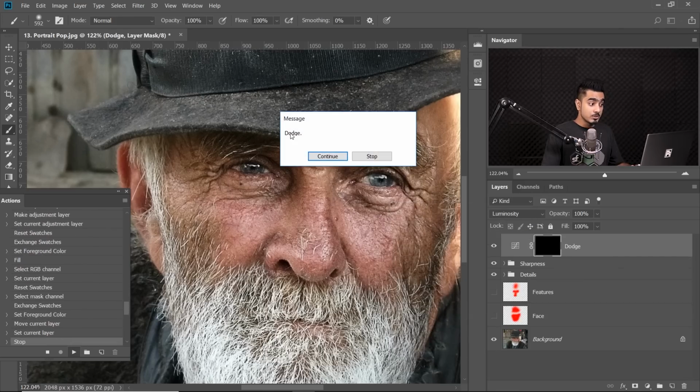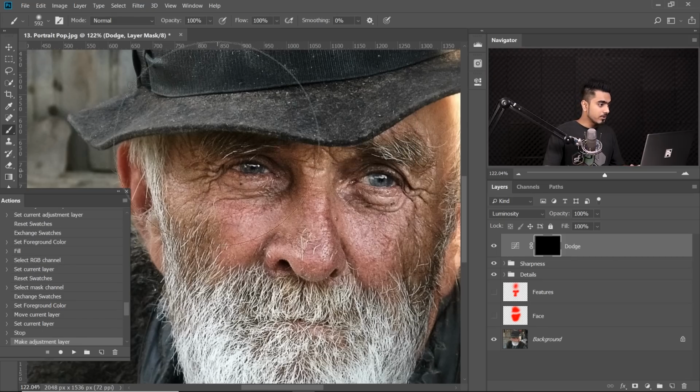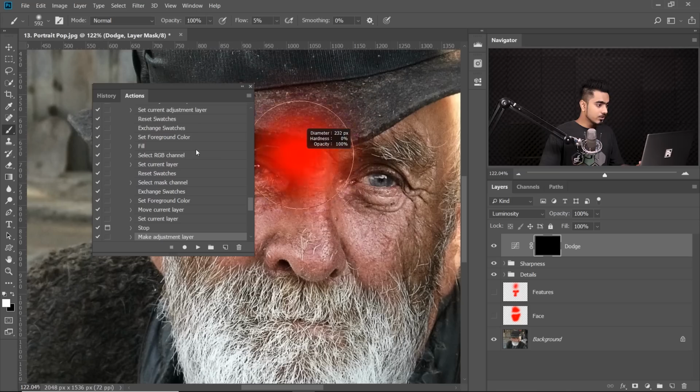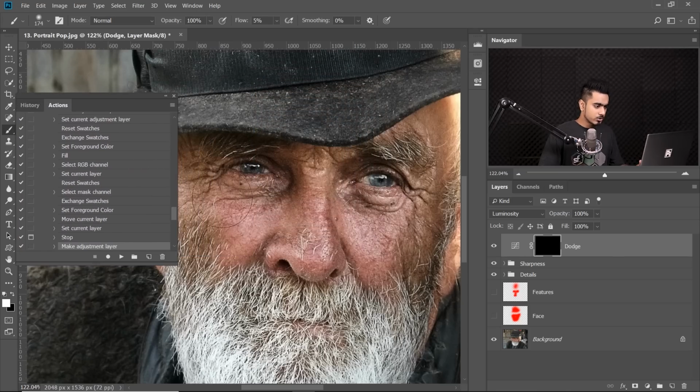Now it will ask you to dodge. If you do not want to dodge, you will click continue. But if you do want to dodge, you will click stop. Let's decrease the flow to 5%. Now it automatically selects white color for you. And the mask is automatically selected. So all you need to do, just click on the areas protruding in the direction of light. Just like so.